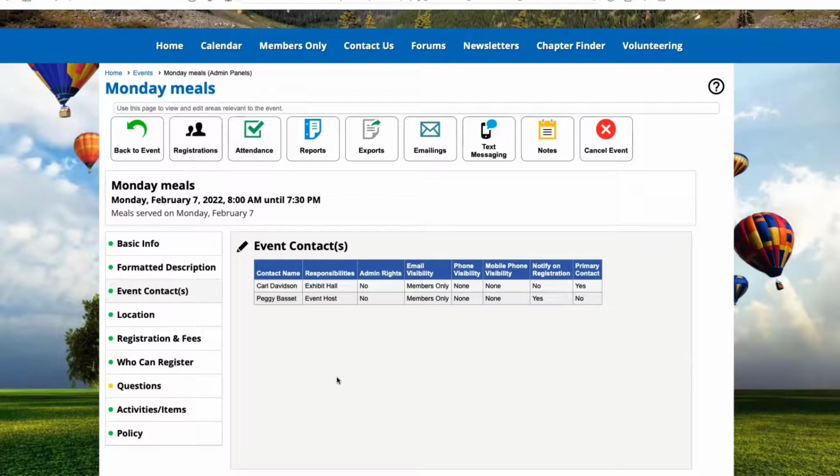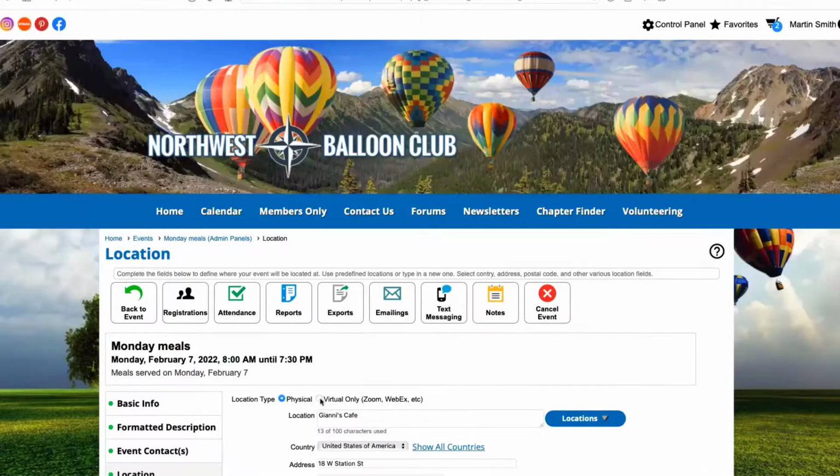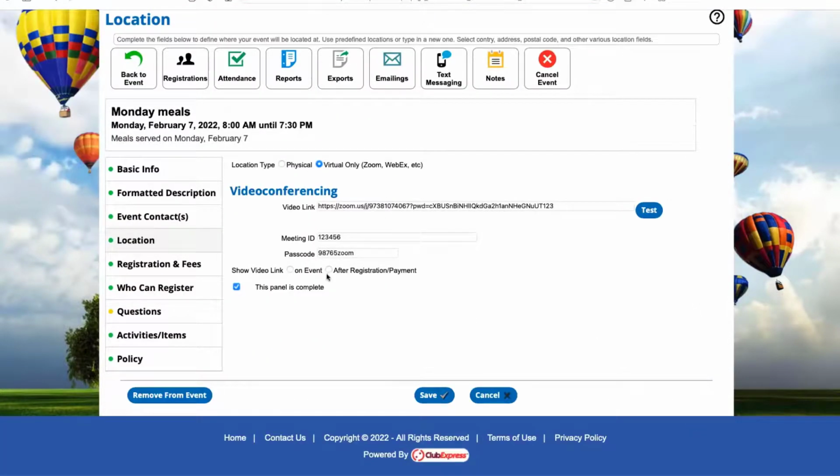All right. And speaking of events, a couple more questions about that. If one wanted to go back to an event that they've already created and convert that to a virtual only event, would they be able to do that? Yes, absolutely. You would go in to the location for that event, and the conversion is right up here. You just make it virtual only. All the original location information is now hidden. You specify the video conferencing information. You choose this option and you click save.